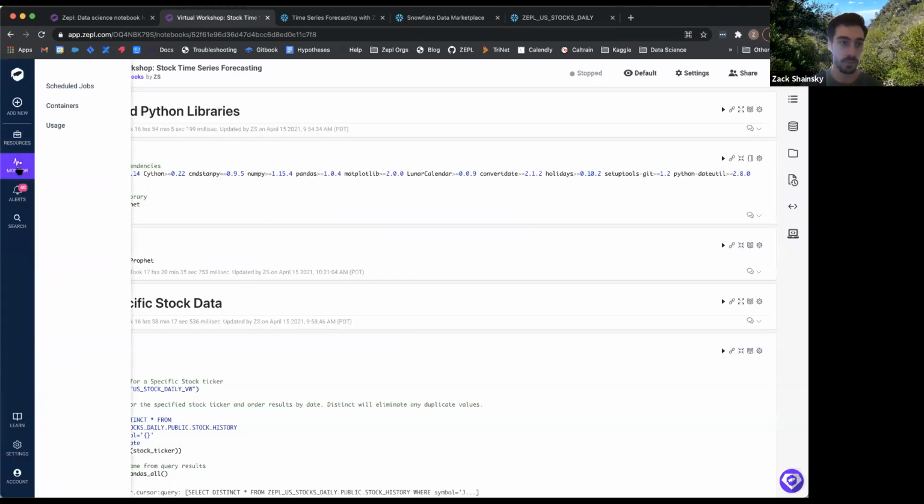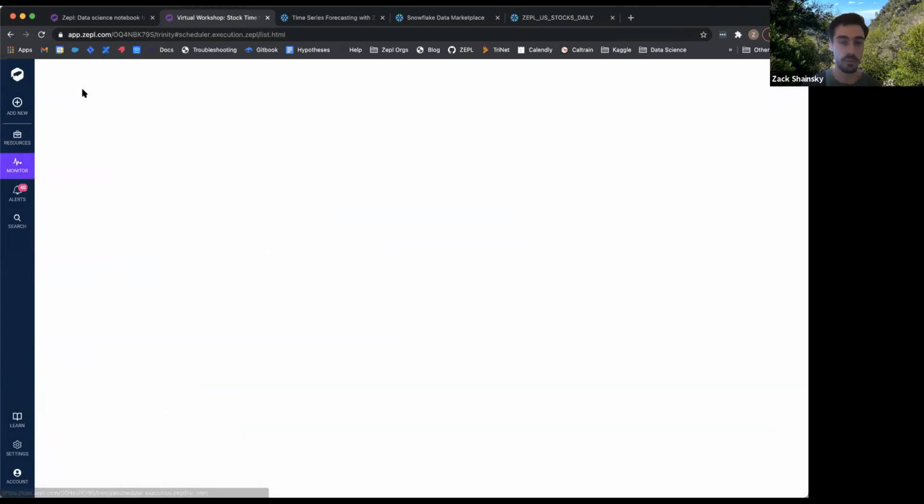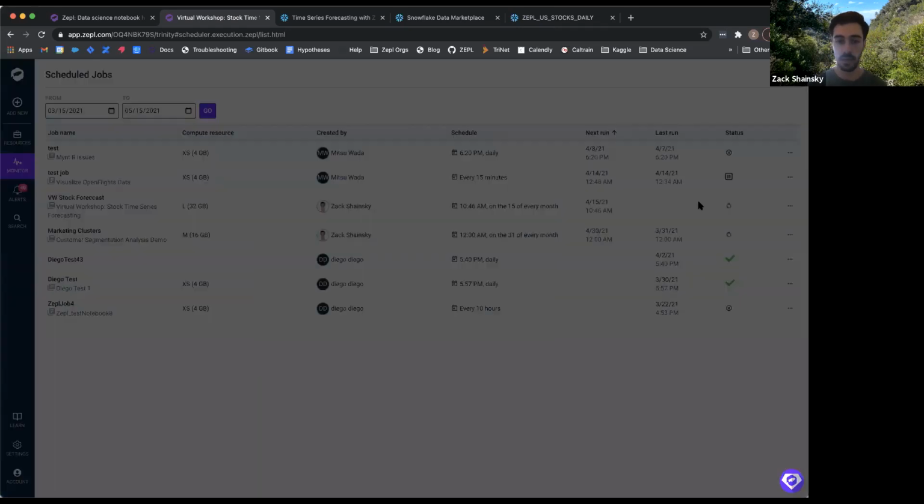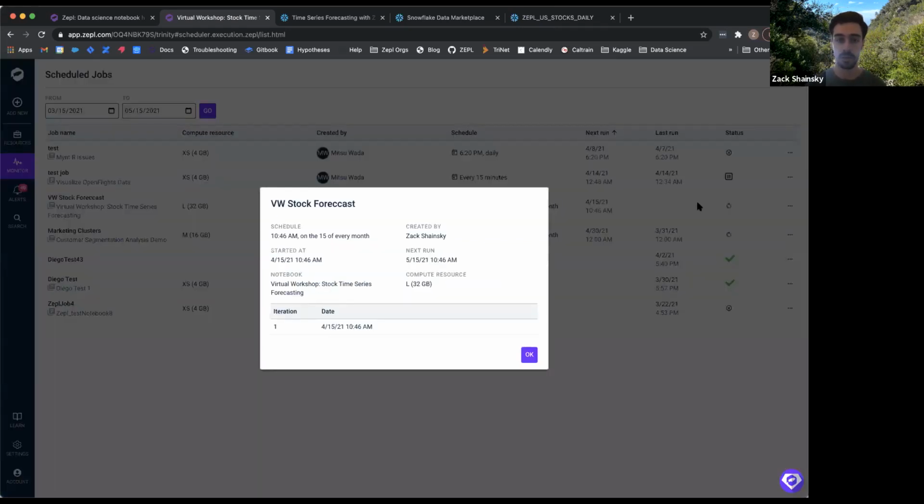And where that shows up is in our monitoring section for our scheduled jobs. So here's our virtual workshop, the status and schedule to run our notebooks, and whether it has completed successfully, and then the date that it was last run. So a lot of great monitoring that's built into Zepl that makes it really easy. So you don't have to spend time troubleshooting cron jobs or setting up your own cron server to actually kick off workflows. You can do that all inside of Zepl here.